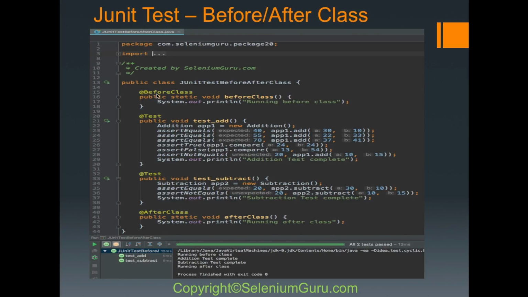As you can see here, before class and after class ran only once. So if you want to run a method before all the tests, you can use before class. And if you want to run a method after all the tests, you can use after class.